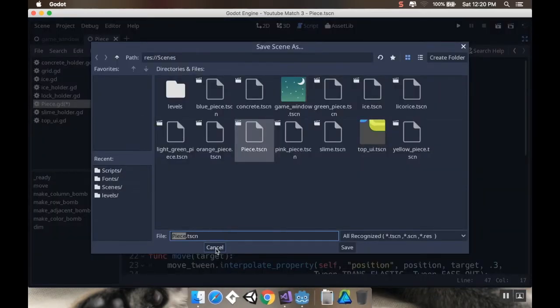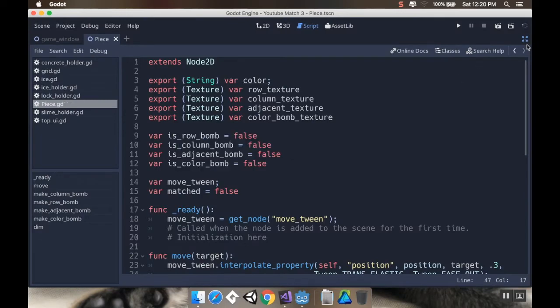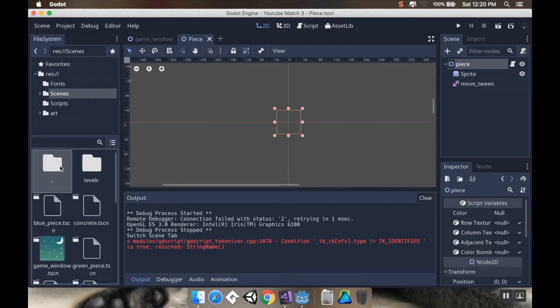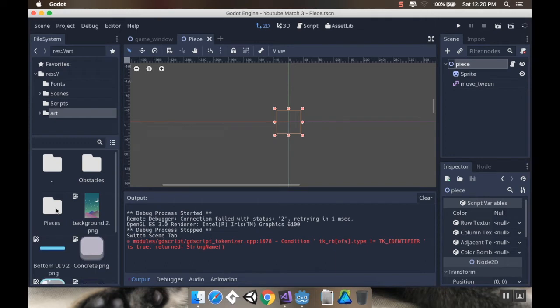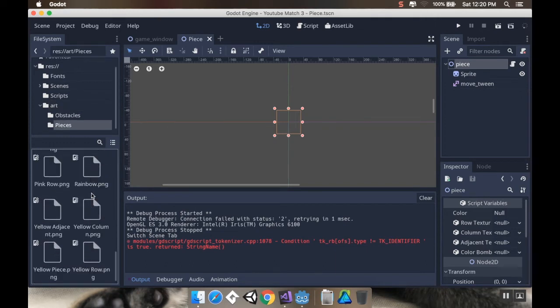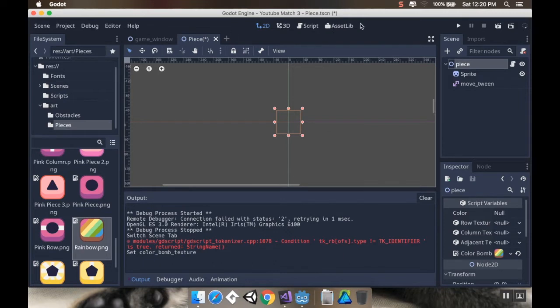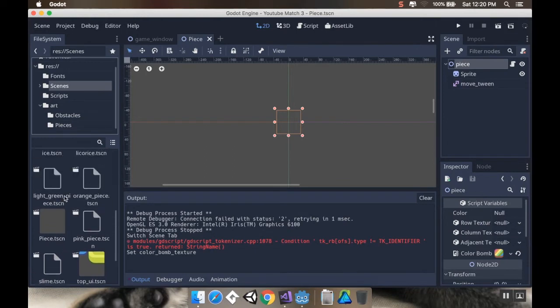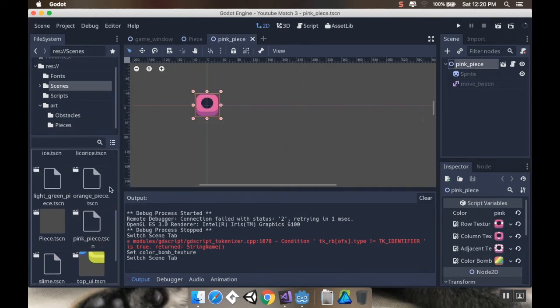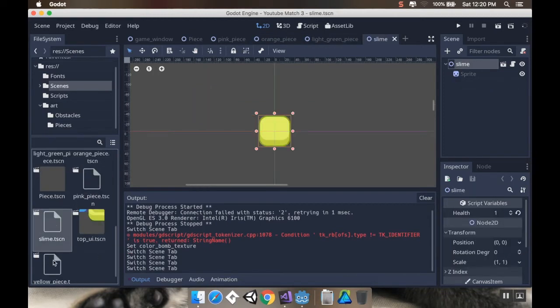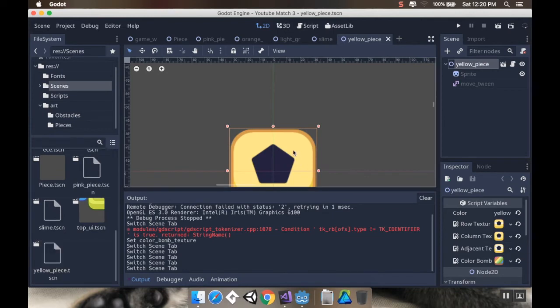Oops. So I want to save this. I'm going to go out of distraction-free mode here. I want to look at the piece variables. The color bomb, I'm going to find that in my art, pieces, and there it is, right there. I'm going to put that in for color bomb. And by doing it this way, if I save the scene, I can now go through and look at any of my other scenes. So let's say I want to look at my pink scene. Color bomb is already there. Same thing with orange, light green. Anything that inherits from the piece is going to have that color bomb already assigned.